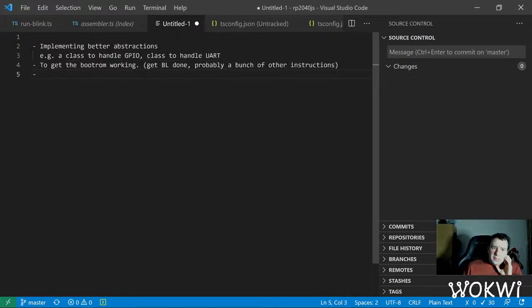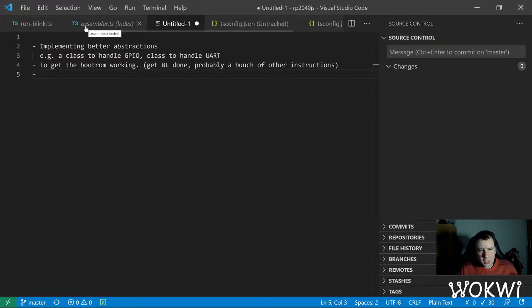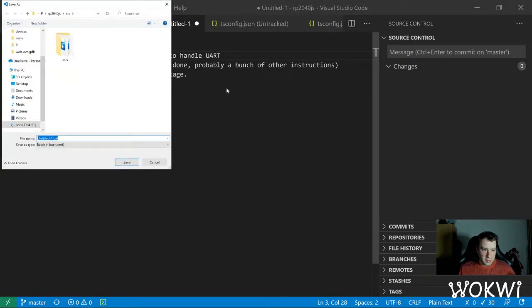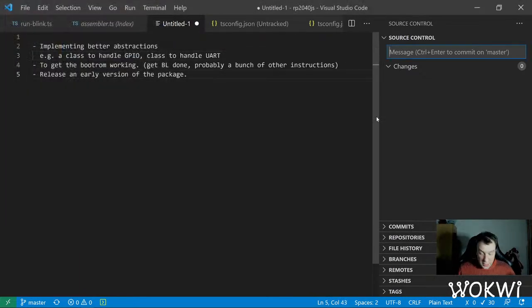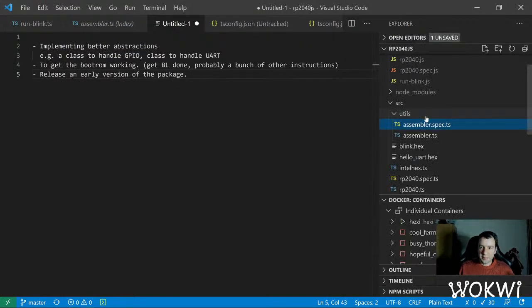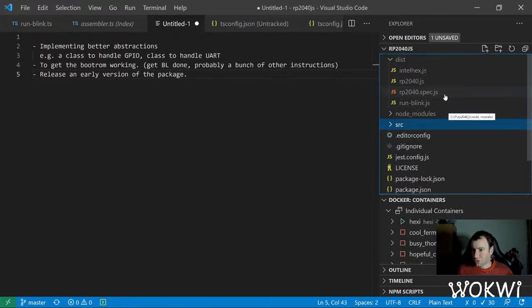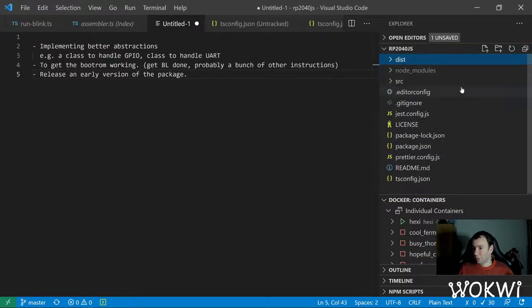And then what else can we do? I think there is probably another thing we can do, but I think it might be too early: release an early version of the package. And for that, we would need to tidy up a few things, to set up how to compile the code and how to deploy it to NPM. That's the Node package manager, so it can be consumed by Node.js and by web applications.